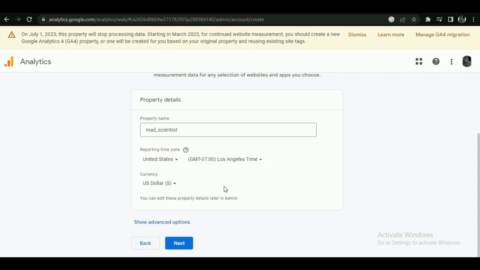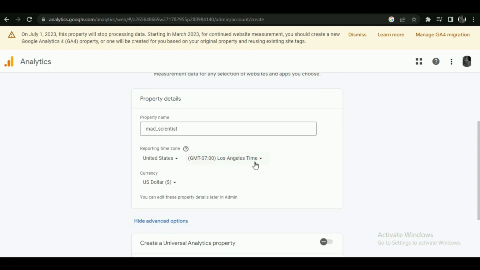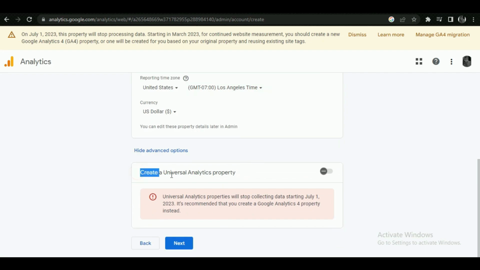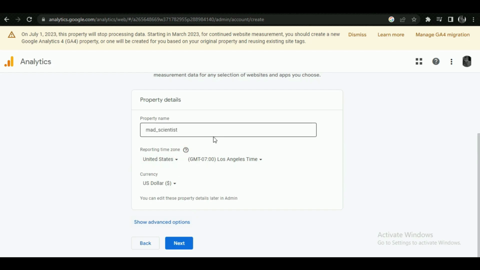Okay, so after that, if you notice, you can also see a show advanced options button. If you open it, it will bring you to advanced settings and universal analytics property. But since we are new to this, I'll leave this section as it is and click on next.